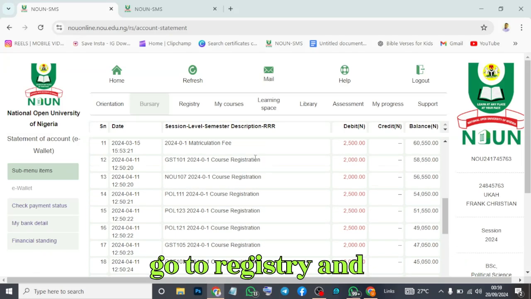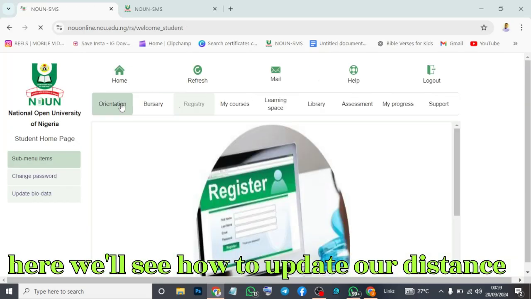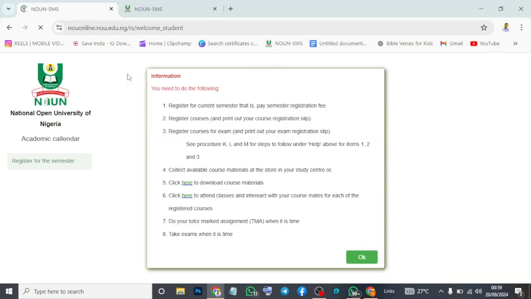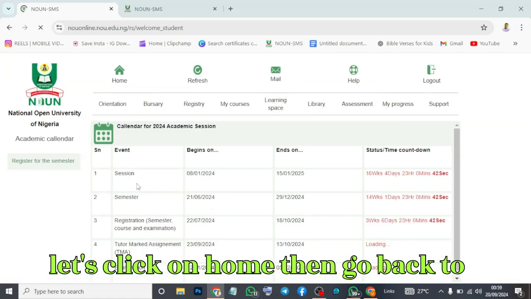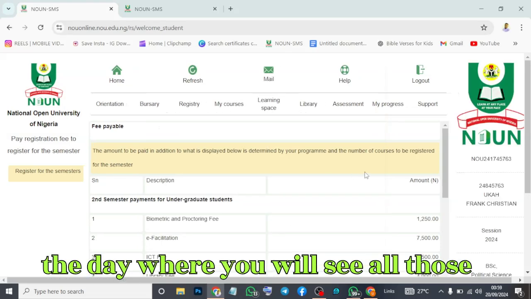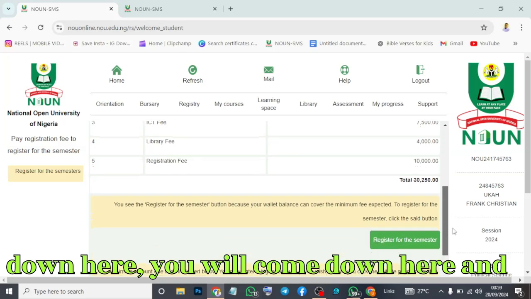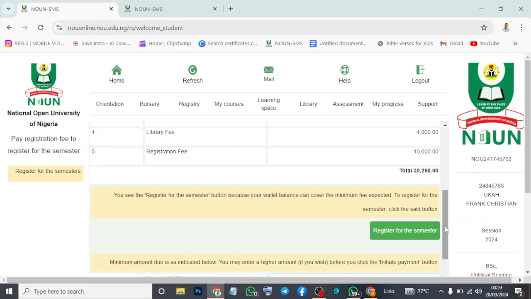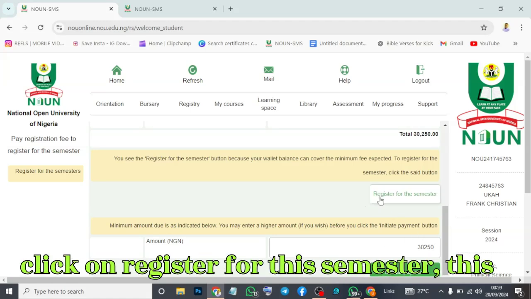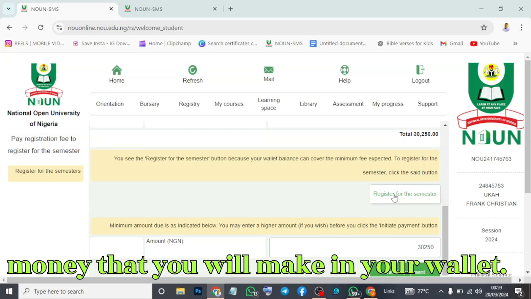So let us go to registry. And here we'll see how to update our details. Let's click on home. Then we'll go back to register for the semester again. And this is where you see all those things that you have done before. You come down here and see register for this semester. For you to make another payment again, you will not click on register, you will click on register for this semester. This is where you register, you pay this money that you put in your wallet.